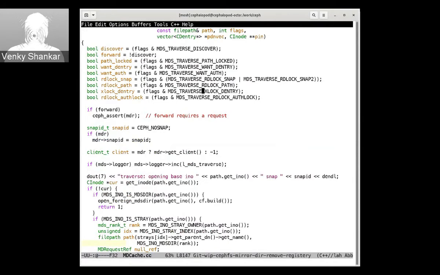There are scatter locks, and these are complex ones, not really discussed right now, but that's where wrlock comes into the picture. So we have rdlock, wrlock and xlock. rdlock is shared read, wrlock is shared write, and exclusive lock is where we need exclusive access, so there's no sharing. It's like a mutex.